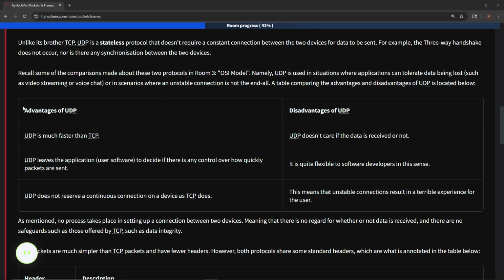We've seen this. The advantage of UDP is that it's faster. UDP leaves the application or the user software to decide if there is any control over how quickly packets are sent. UDP does not reserve a continuous connection on a device as TCP does, right?